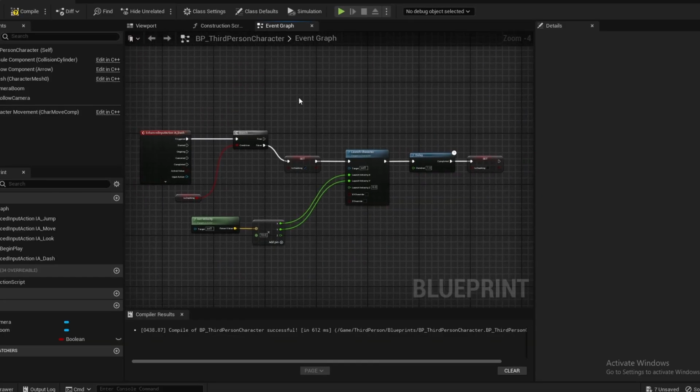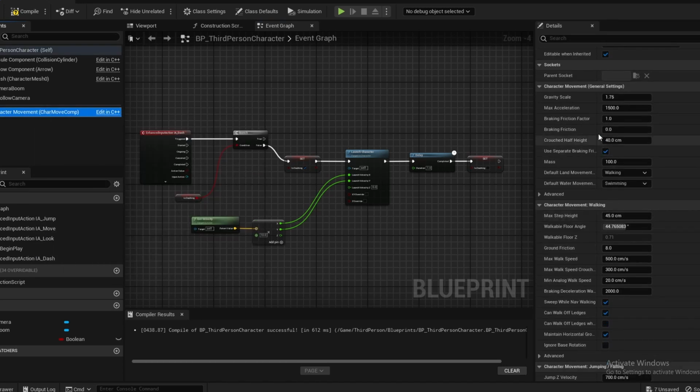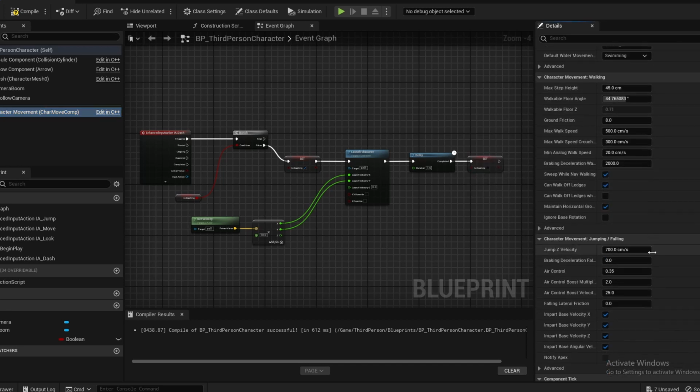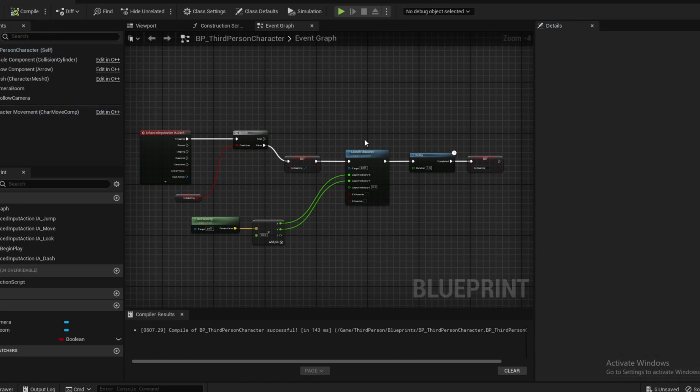We just have to change a couple of things in the character movement. And inside here, you want to come over here and uncheck the use separate friction right there. And if you scroll down and the falling lateral friction right here, set this to about 5. Compile and save, and we can test it out.